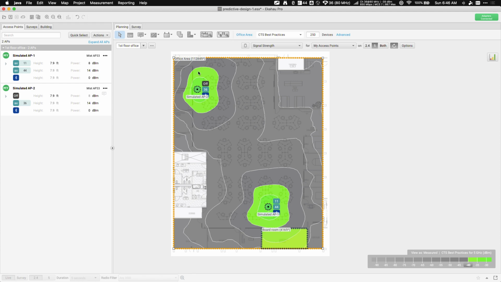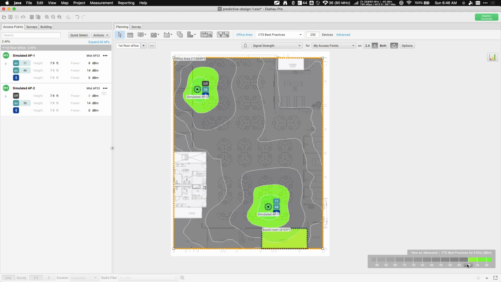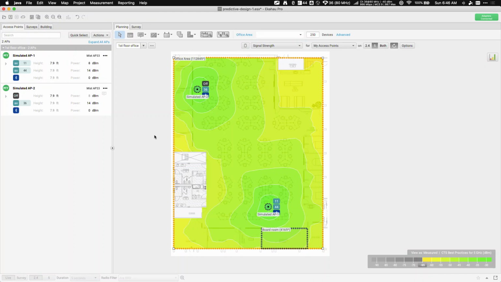So again, this green color area is because that is the end of our requirement area there. But if I hover again over the gray area, that's just outside of our requirement area. So it's -44, and you can see that in the legend down below. I can actually click and drag this to adjust it again and change the requirement for coverage. So again, fill in those requirements, your coverage requirements, capacity requirements. That's what's going to make this design as accurate as possible.